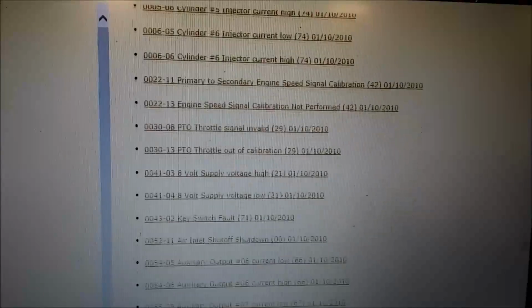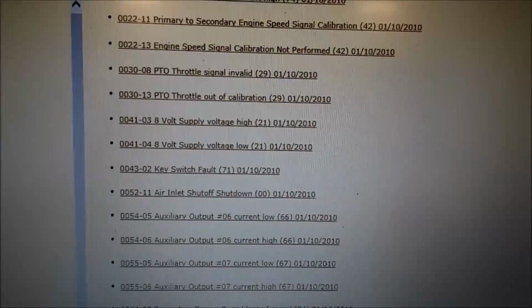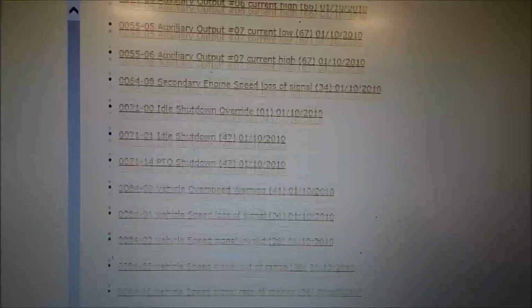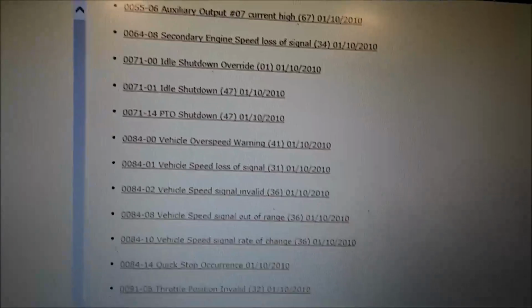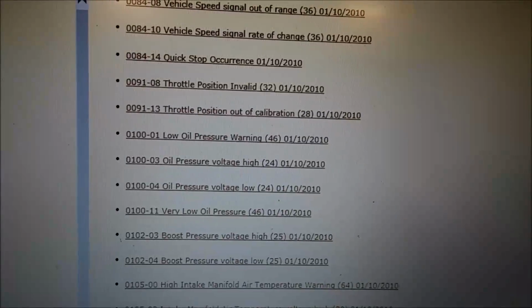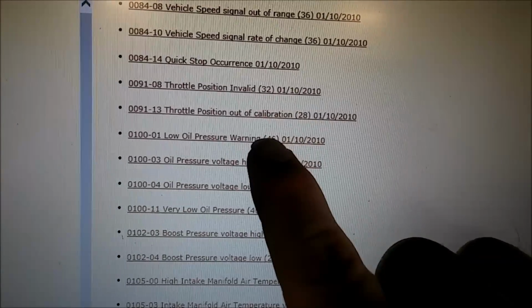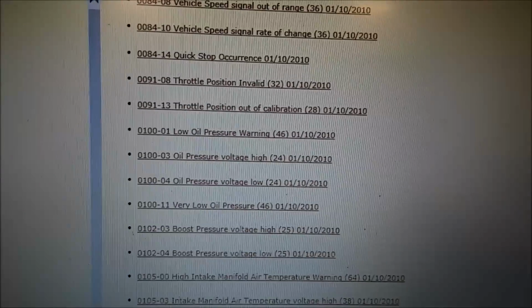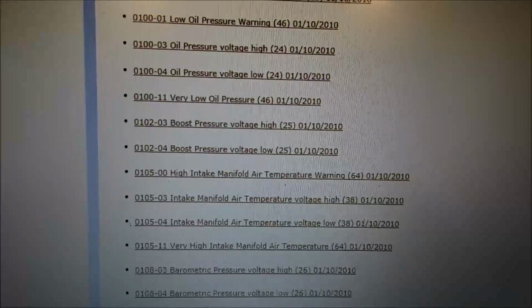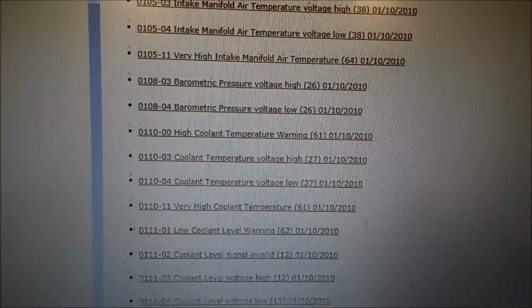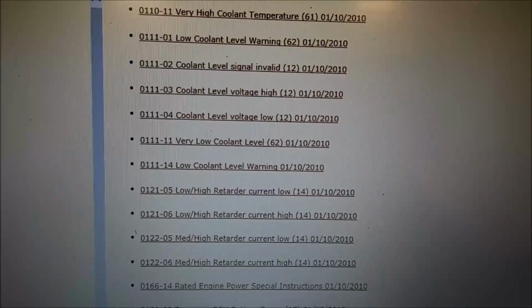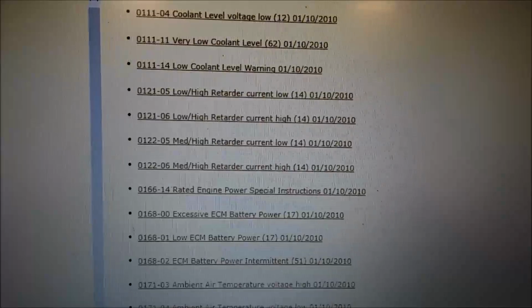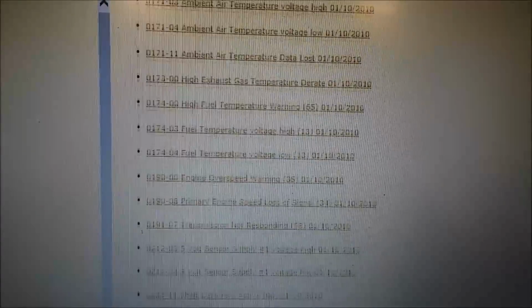So these are the possible check engine light codes you could get on your CAT engine. There are quite a few of them. And as you can see, not all of them are voltage high, voltage low, current high, current low. We have like low oil pressure warning. So that actually means you probably have low oil pressure. And when you get that, you can typically trust your sensors. It's very rare that the sensors are reading inaccurately. If you get a high coolant temp or a low oil pressure, high intake manifold air temperature, or low boost, you can typically trust those sensors.